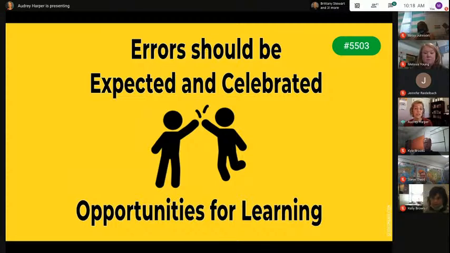The other thing about using these rubrics is errors should be expected and celebrated. And they should see errors as opportunities for learning and not a negative characteristic. Feedback is going to thrive on errors. I need feedback to move forward. If I'm not making errors, I don't need your feedback. So we have to make sure that we're providing the appropriate challenge so that students need the feedback from us to continue progressing.